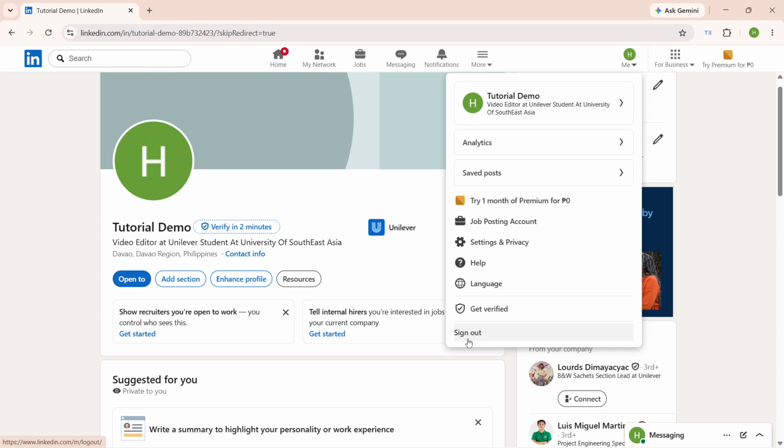It's a simple process, but it's especially important if you're using a device that other people can access. Signing out helps prevent anyone else from opening your messages, profile details, or account settings.